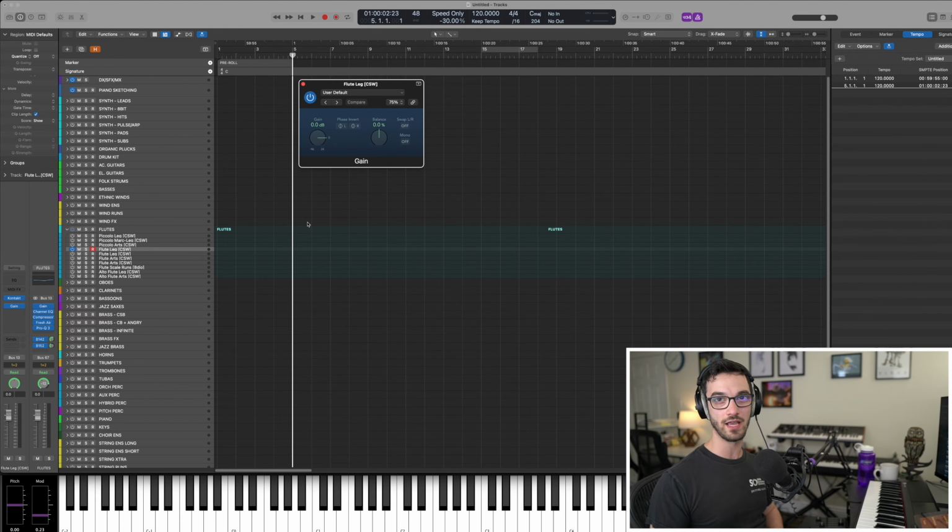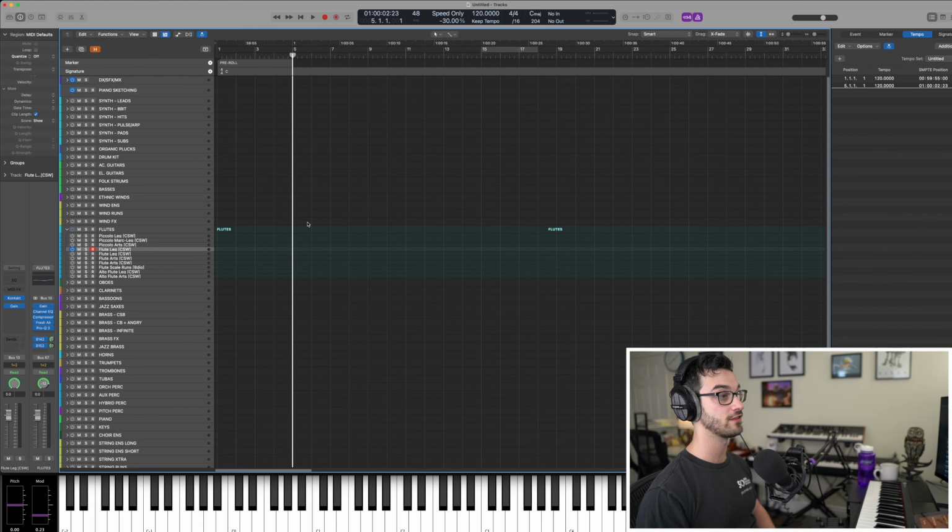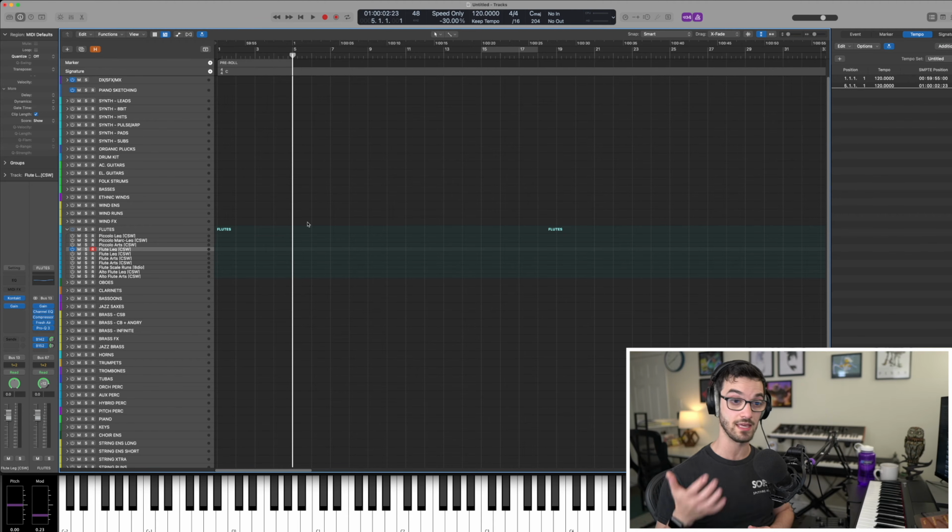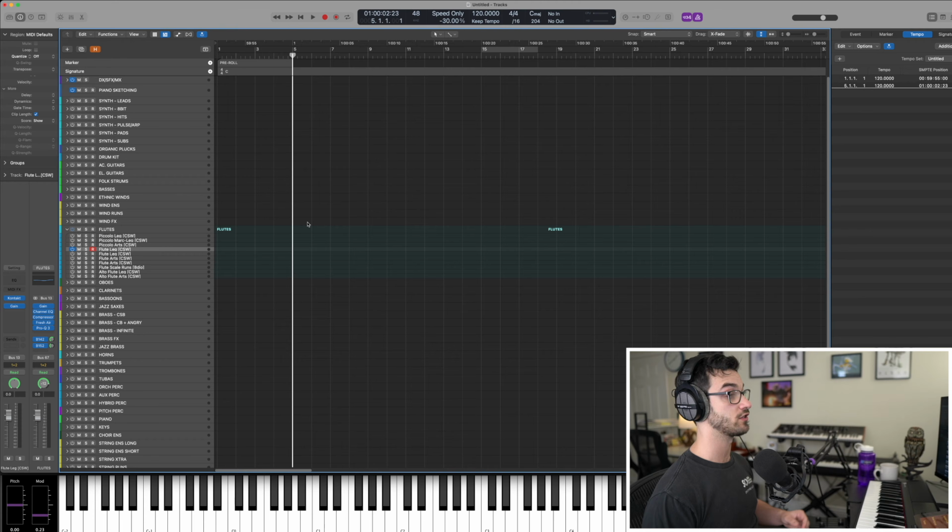Now, if there was a different plugin on the first insert, that would open up instead, but I have gain for the first one. And you could keep down the line if you wanted to. You could have insert 2, for example, be EQ, insert 3 be compression. The important thing would be to make sure that it's happening on all of your tracks. Otherwise, it can get a little inconsistent, but it's a really nice feature nonetheless.